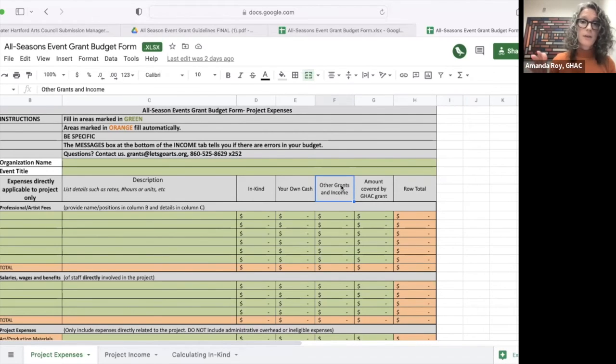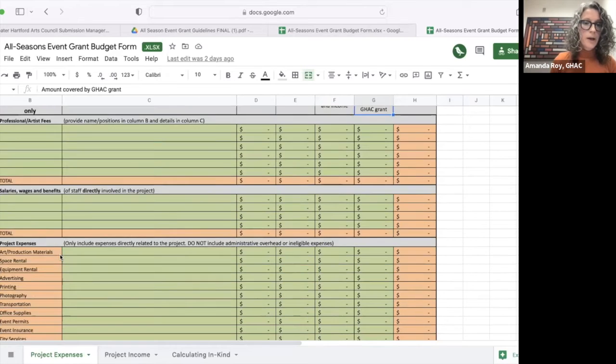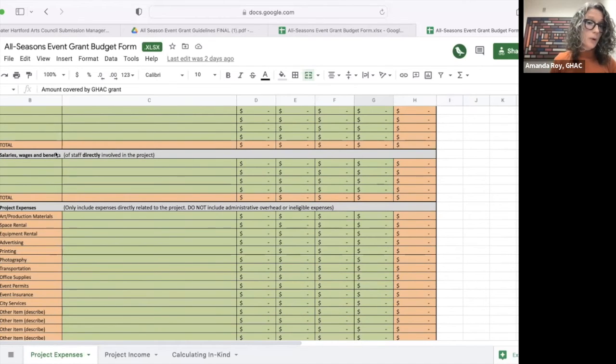Other grants and income is anything coming from other foundations, sponsorships, any other types of income, ticket sales. And then we've got the amount covered by the Greater Hartford Arts Council grant. That's anything that you're expecting to pay for here. There are formulas in all of these, so anything in orange is going to auto calculate for you. There's a section for salary, wages, and benefits.